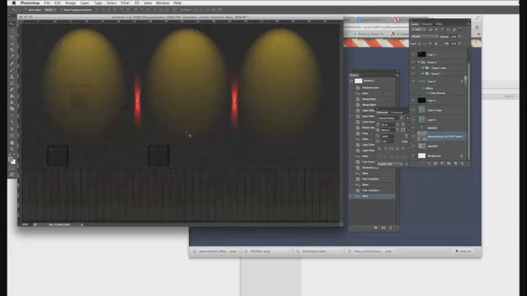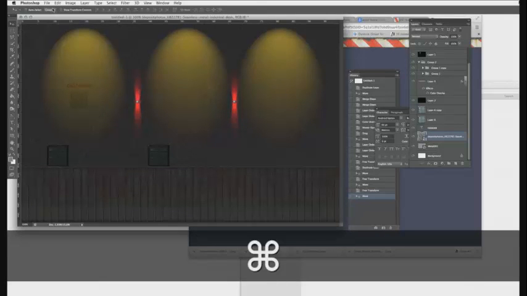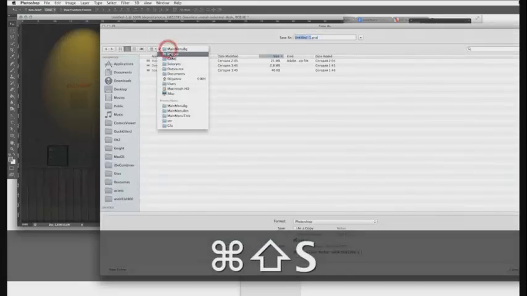We can stop here and save it. So, we save the image in a folder titled Main Menu.